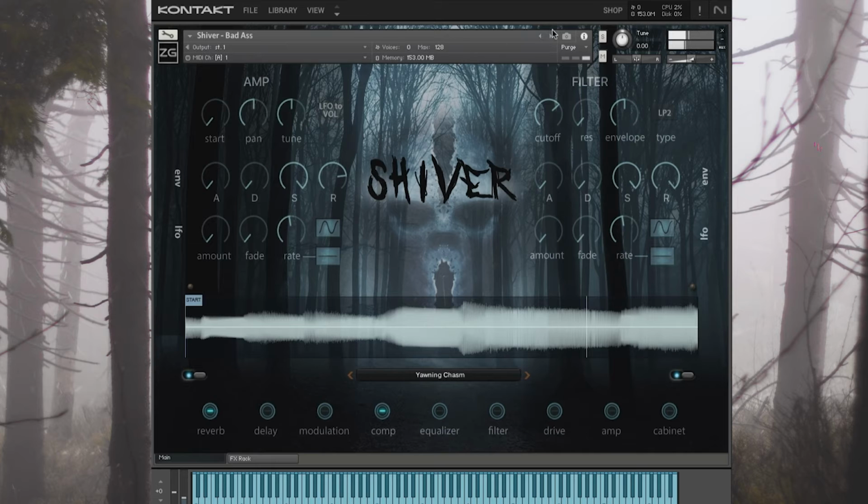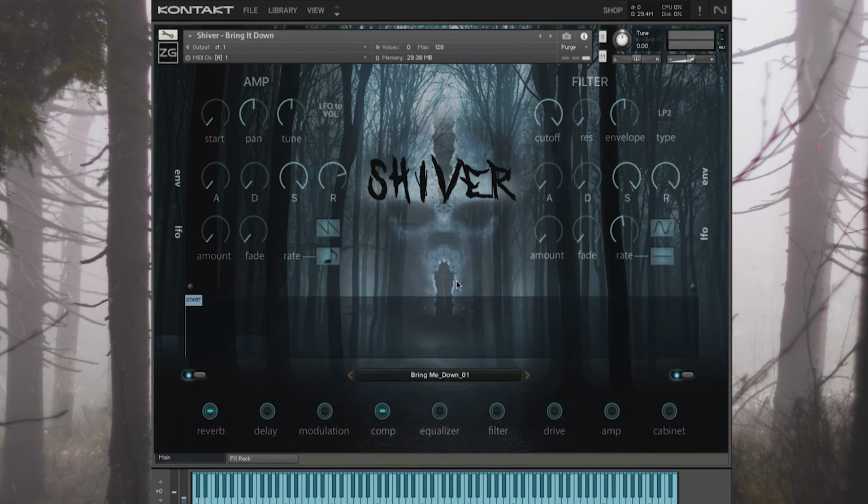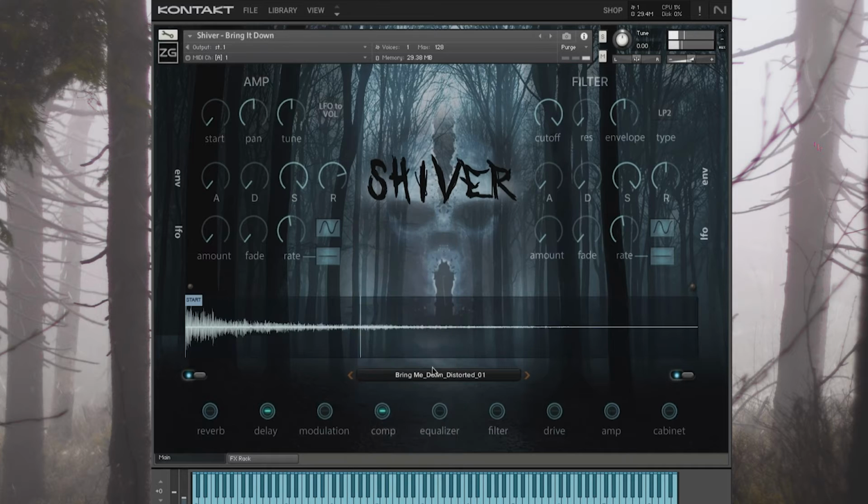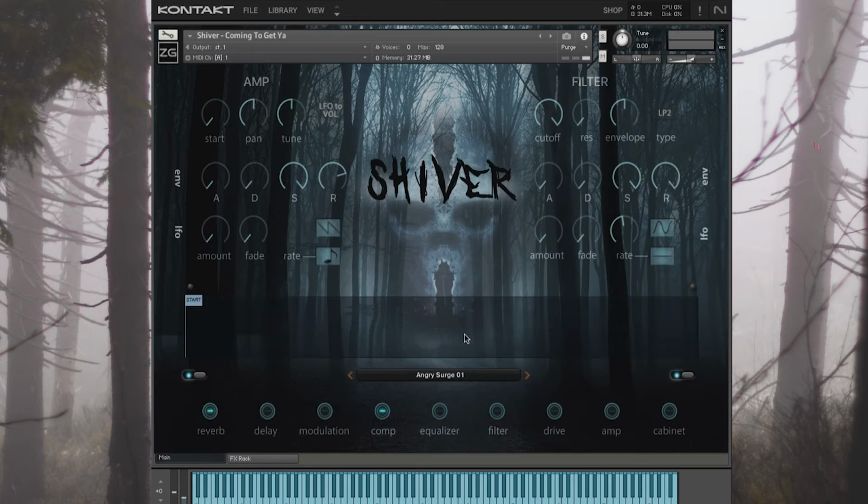A lot of movement. This one's Bring It Down. We got some Bring Me Downs. Downers. Yeah, so these are going to be... I understand the context of this one. Cool. We got some fun downer options. Then we can get some distorted ones. We're looking at like 21 of these. 21 various downers total. This one's coming to get you.